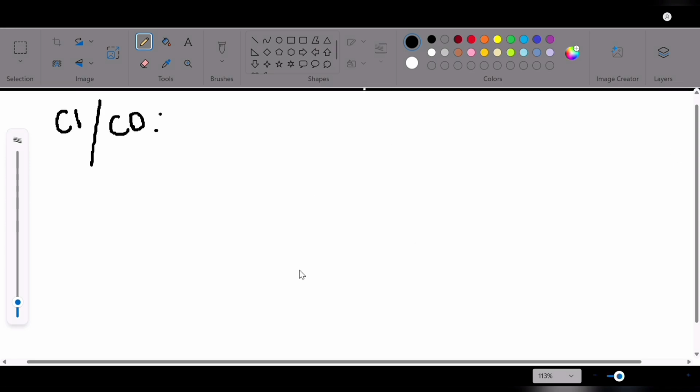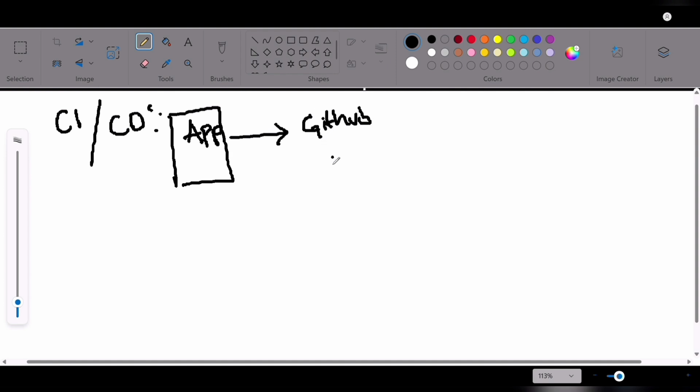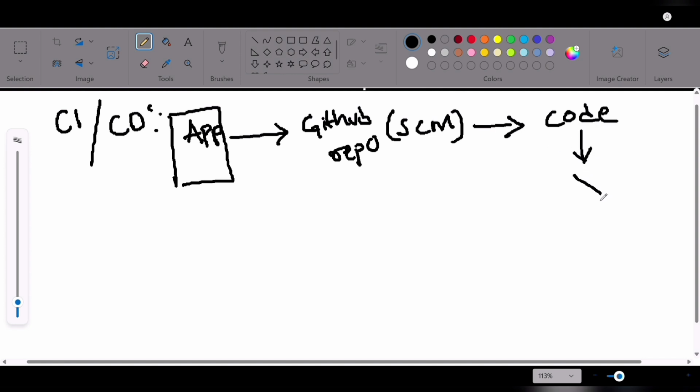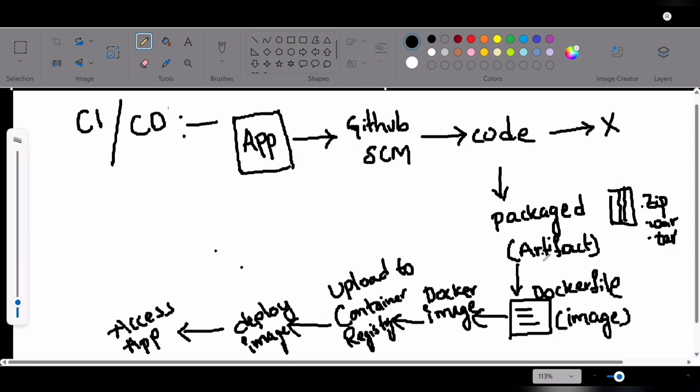Coming to the CI/CD process, let's say a group of developers are working on building an application with some different features requested by a client. They will be maintaining all the code in a centralized location, let's say a GitHub repository. We call this a source code management tool, where we have all the pieces of code. But this code cannot be utilized directly in order to deploy and access the application. So the code has to be packaged into an artifact. It may be a zip file, war file, or tar file. It will be specified by developers in the code itself, like which format your code has to be packaged into.